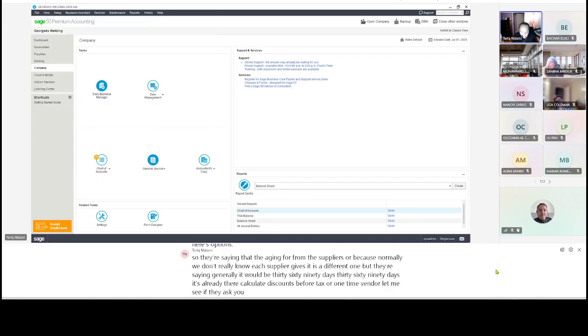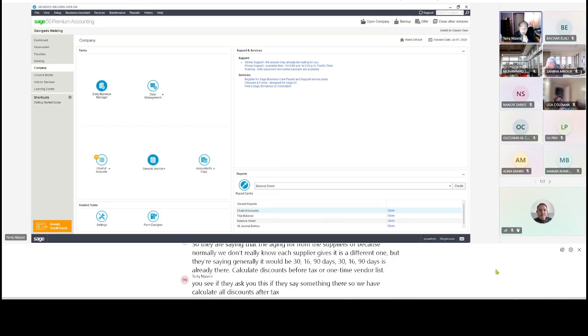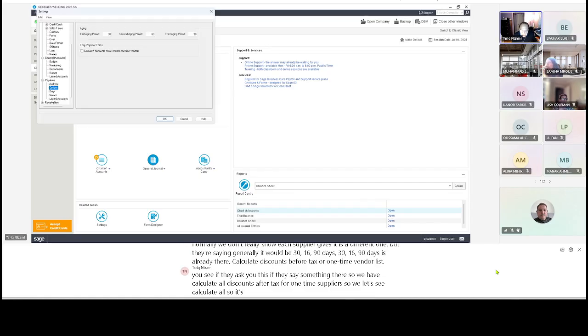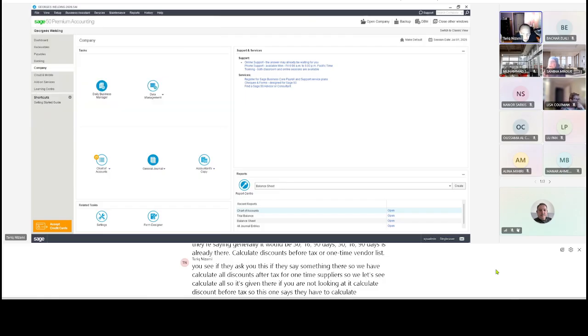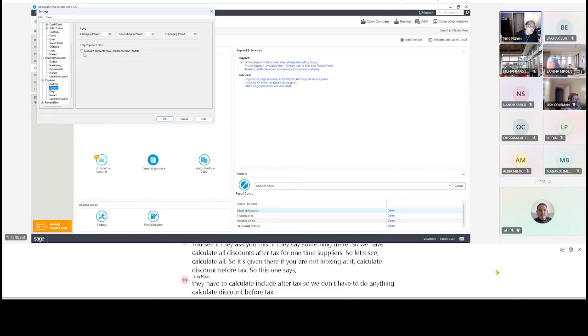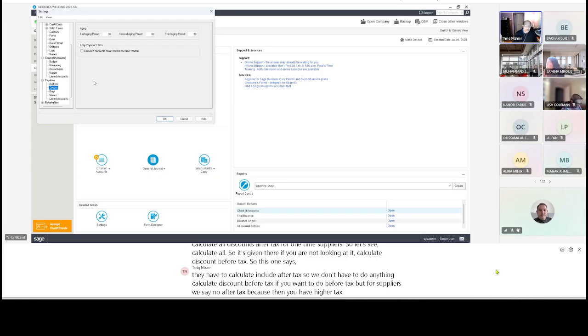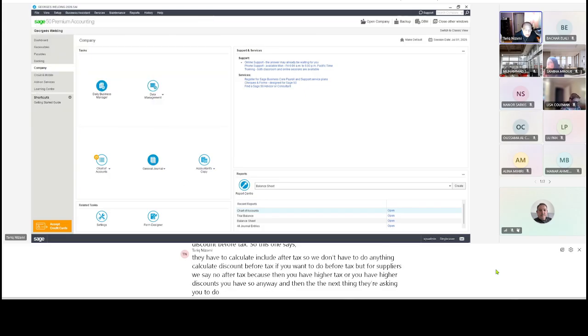Calculate discounts before tax for one-time vendor. Let me see if they say something there. So we have calculate all discounts after tax for one-time suppliers. It's given there if you are not looking at it. This one says calculate, include after tax, so we don't have to do anything. Calculate discount before tax if you want to. But for suppliers, we say no, after tax, because then you have higher discounts. And then the next thing they're asking you to do is link accounts.